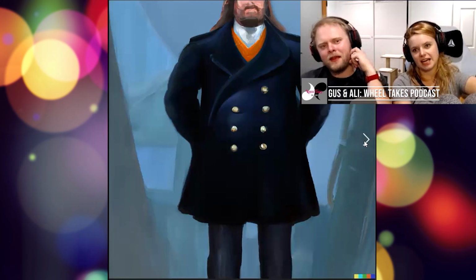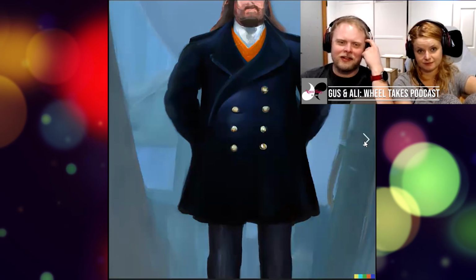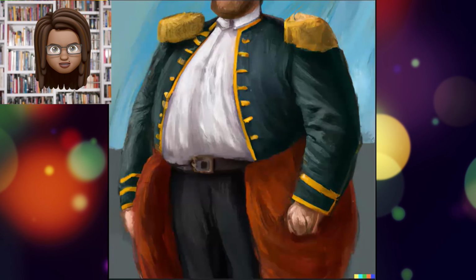Better. This is giving Titanic. That's a captain. It's a late 1800s captain, but it's a captain. He's going down with the ship captain. Indeed. Now he has no head.